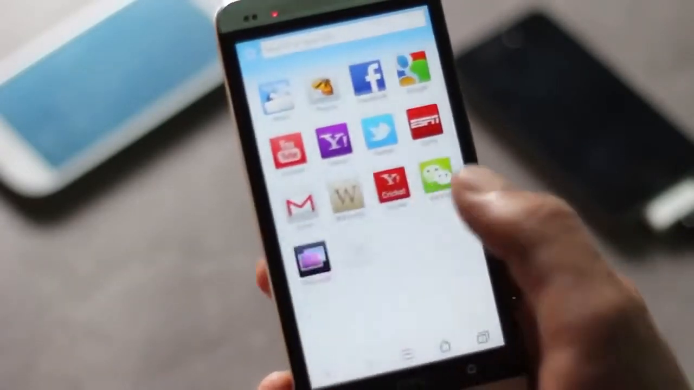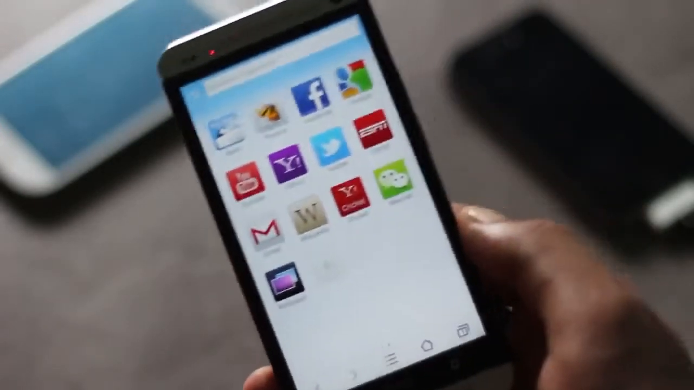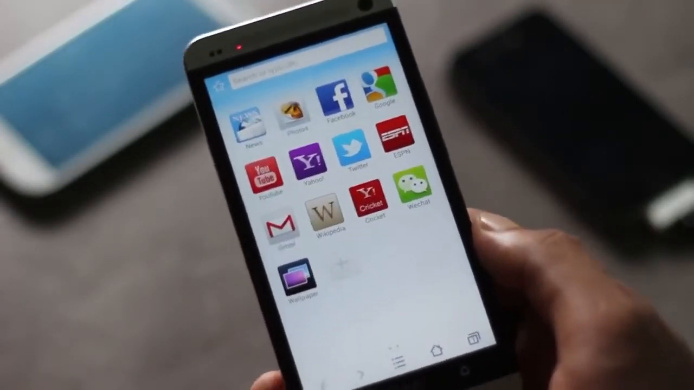And you can also change the theme of the application. You can just change the back theme here very easily. So that's all about this browser.